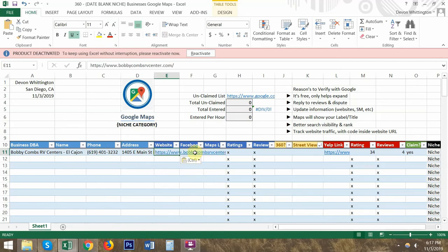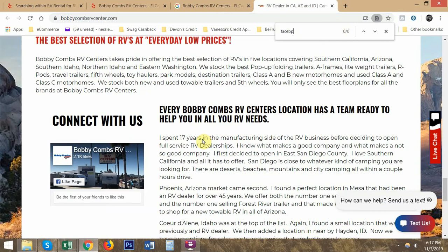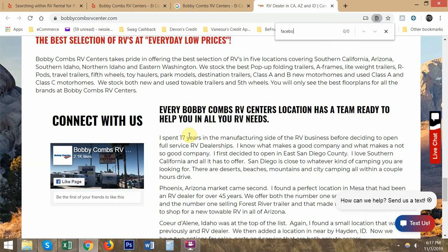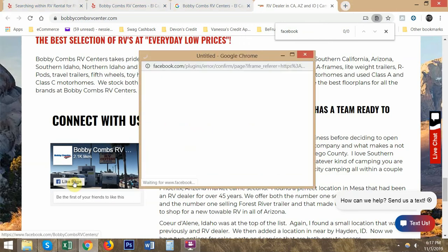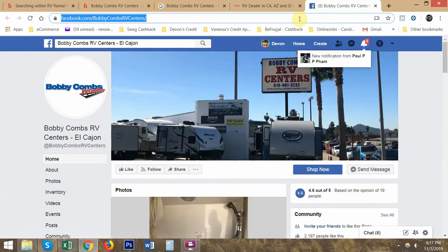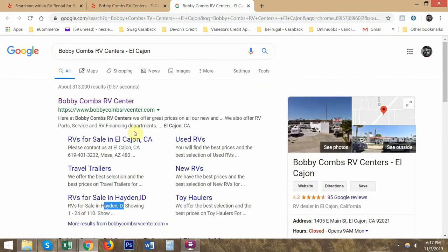This is their website. Do they have a Facebook link? Control F, Facebook. I didn't find Facebook, but it's interesting when I started to type it in that it actually took me down here for some reason. So let's go over and let's click right here, hold down Control, open a new window, and there is the RV Center on Facebook. Now we need the Google Maps link, so we're going to go back to Google.